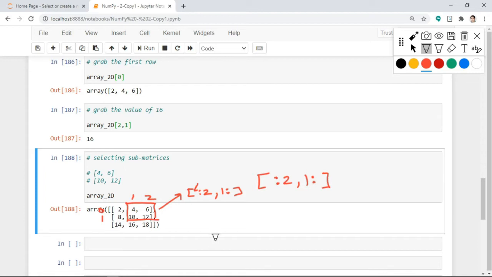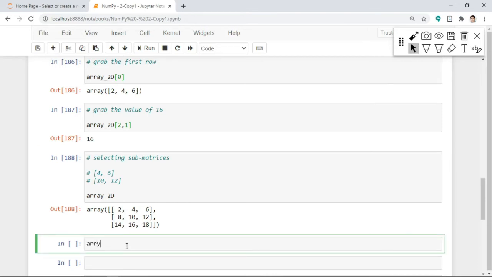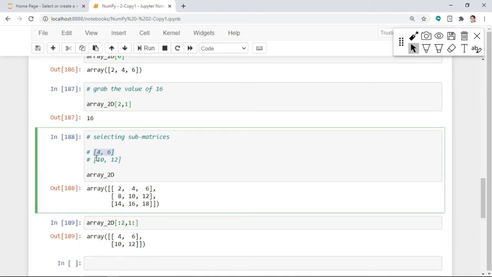Okay. So let's try to execute this one. Let me erase this one. So that's our notation. For example, array 2D. Start from the beginning, end with the second row, exclusive. Then from the first index of the column, grab onwards. So shift enter. We're grabbing here 4, 6, 10, 12. So correct. This one is 4, 6, 10, 12. Okay. So more exercises if you want.